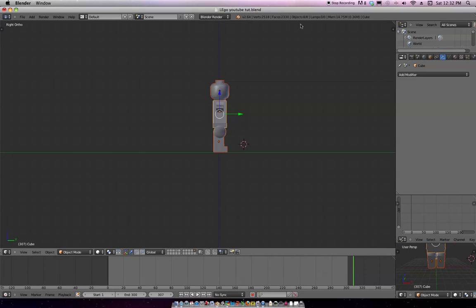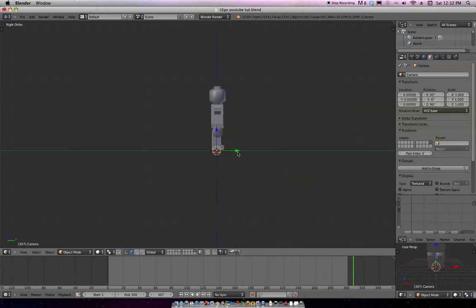So let's shift S, cursor to center, shift A, we're going to add ourselves in the camera. I'm going to hit Alt R, Alt G, that resets. Alt R resets rotation, Alt G resets location. I think of Alt G like ground, reset ground. So I'm going to grab it on the Y this way. I'm going to rotate my Z 180, so it brings that back around.